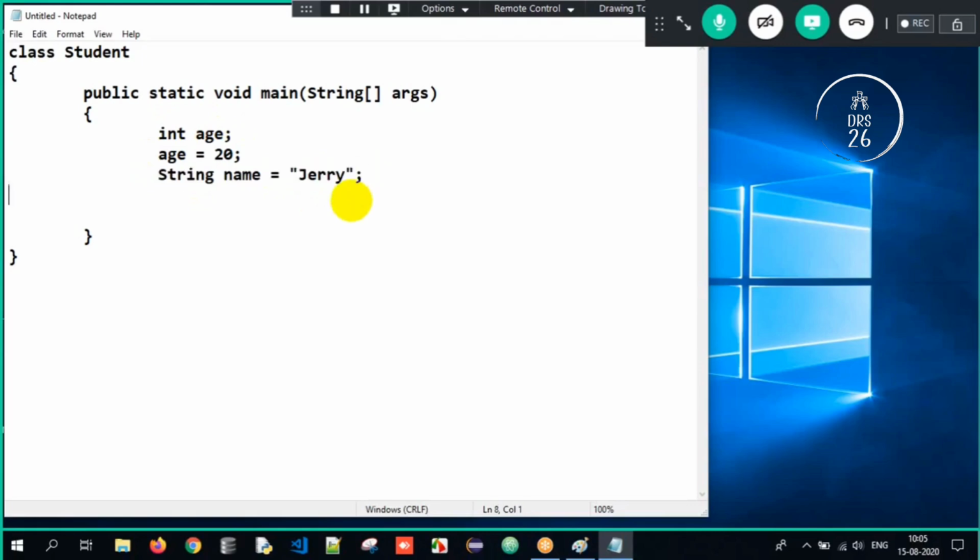And now I want to print them. I want to print those values. In order to print those values, we have a print statement. What is the print statement? System.out.println. And what am I supposed to do here? I have to print the age here, so I just write age. Similarly, if I want to print the name, I just write the variable name here. Internally, the value would get interpreted.